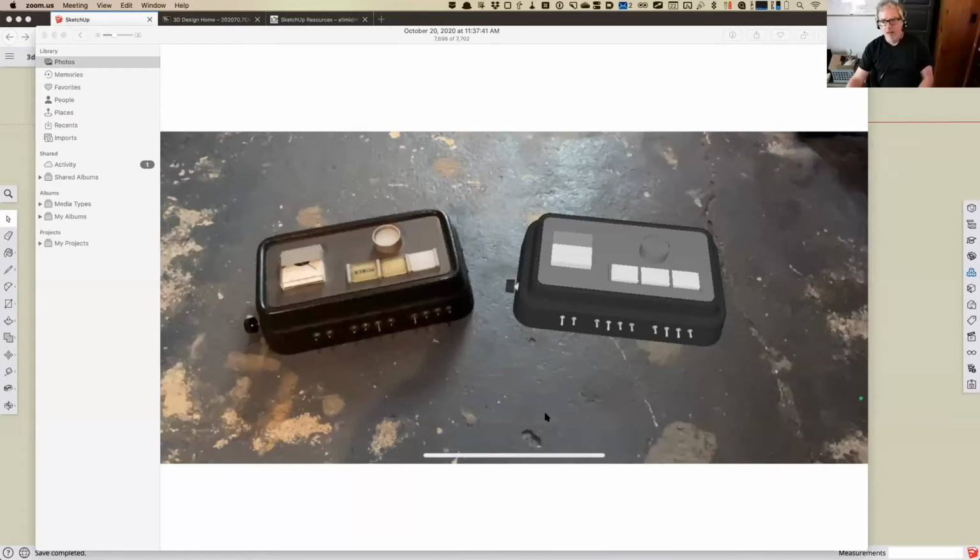Now, when you do this, you're going to want to make this little image I'm about to show you. I'm going to share my screen. You're going to make an image that looks kind of like this. You're going to put the fake one next to the real one in virtual reality, and I'll show you that next week.